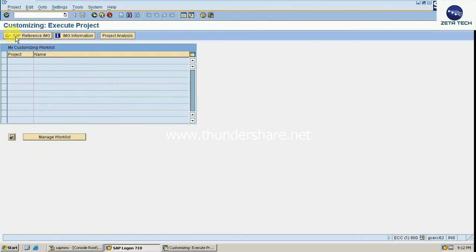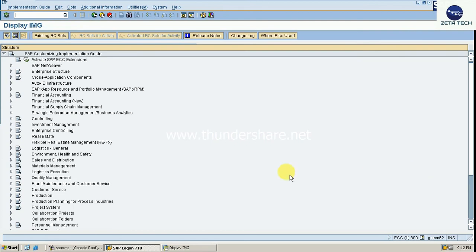So first of all, go to SAP and click on SAP Reference IMG. The main menu will appear. In that case, we click on Enterprise Structure. This is the enterprise structure. All types of activities, accounting activities, are handled in this enterprise structure, and we also configure the company code and company in this part.